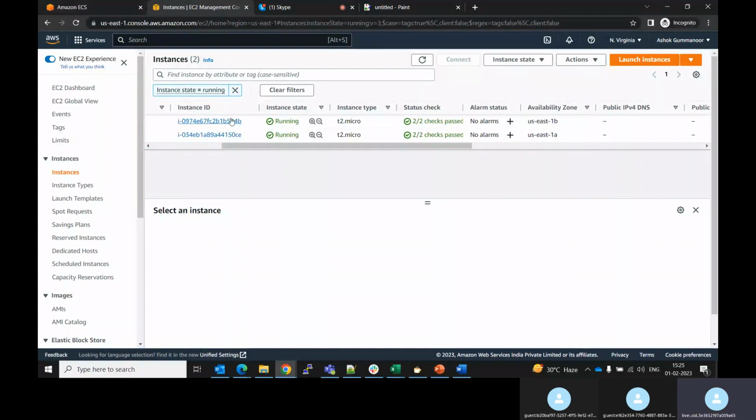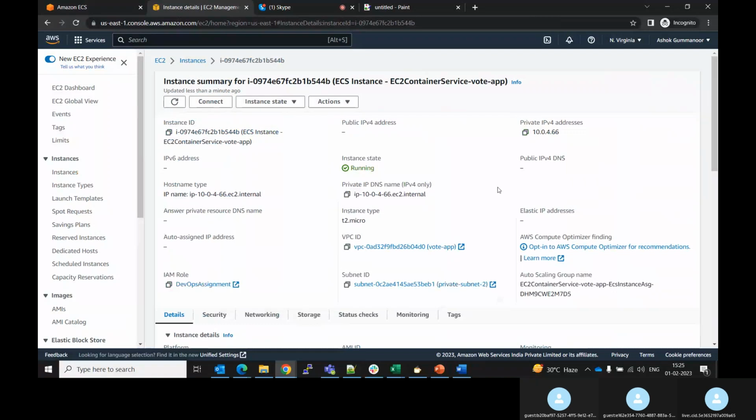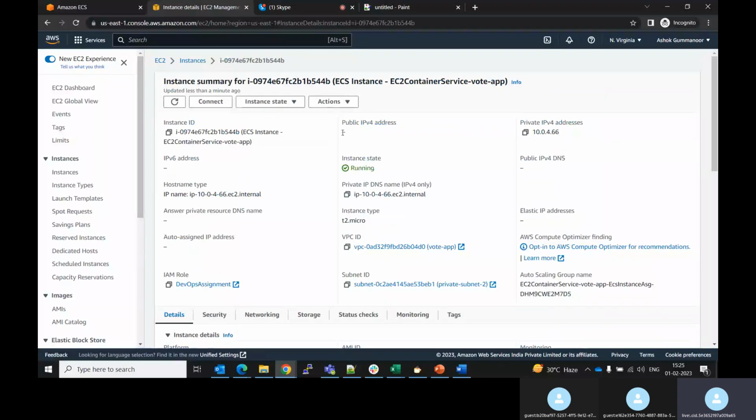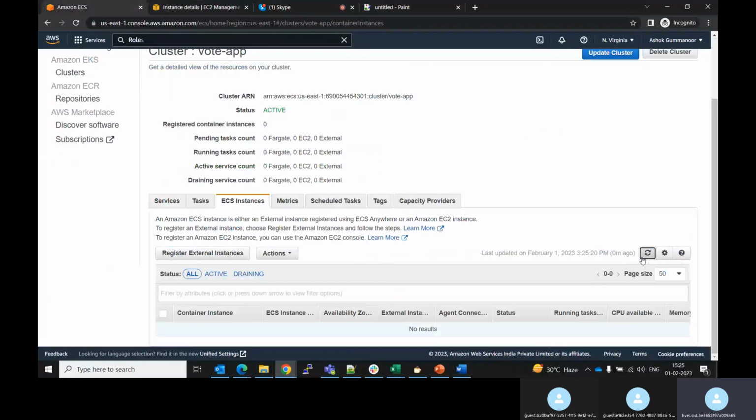Here are the constraints. If you go here, we have created a private subnet, so they don't have a public IPv4 address. Before, we used to have a public IPv4 address. Now we have created a private subnet, so it is not having one, but the instance should come here. Why is it not coming? What is the role I have given? Okay, let me go to the tasks.